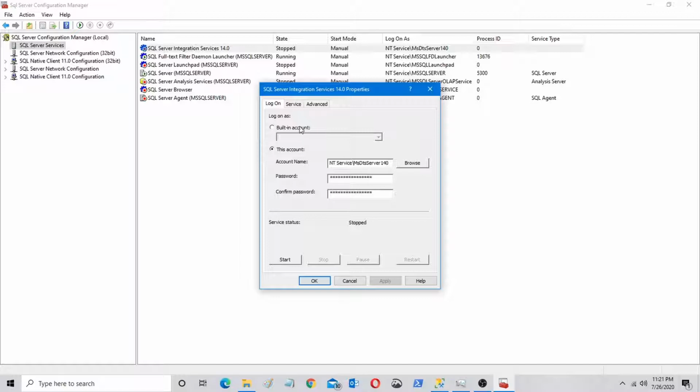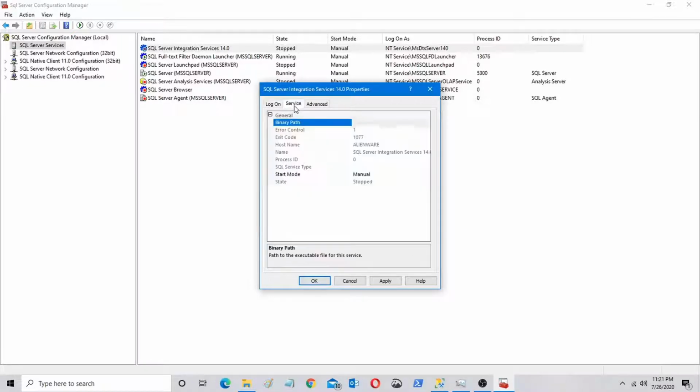You can also set any built-in account, which I would advise not to use, because it may give an elevated level of permission which you may not want. Similarly, you can set a few properties of your service. For example, whether you want to start it automatically, whether you want it to be disabled or manual. For example, I have set manual as the start mode of this service. In Advanced, if you have any advanced options, you will see them here. For Integration Services, there are no advanced properties, so there is a blank page.